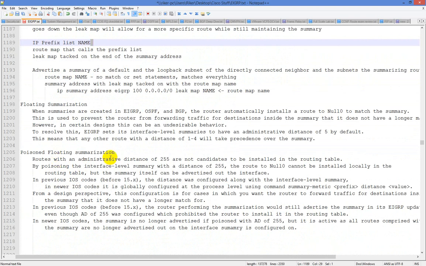Routes with administrative distance of 255 are not candidates to be installed in the routing table. So by poisoning the route to the null route with the 255, then you could do that, and then it would advertise. It would actually remove the null route from being advertised. I wouldn't recommend doing that because you can get into issues with that.